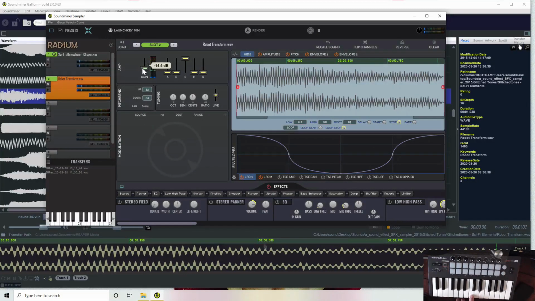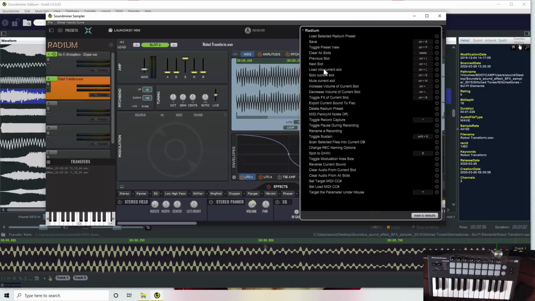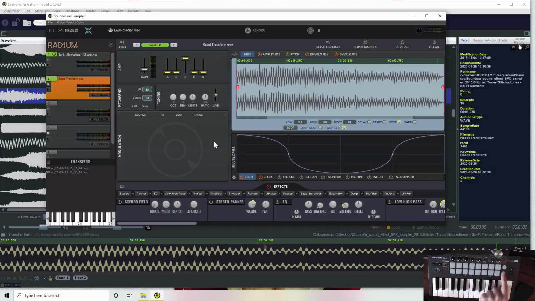Is there a quick shortcut key to load sounds from SoundMiner as opposed to having to go to Radium and press load? Just questions I'm thinking of. There is. You can assign them. There's a load into current slot, something here. Go to the key mappings. Load into current slot. Okay, cool. It's Control L.